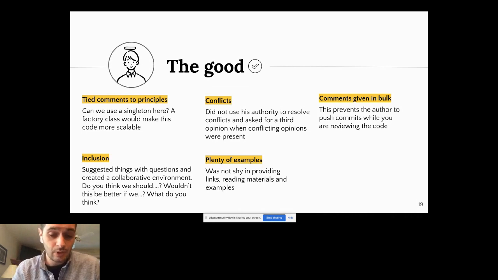And he did things quite differently. A couple of examples: he would tie comments to principles. This is very useful for a new junior developer because you can learn what a factory method is, what a design pattern is and how you can use it. It's a great learning opportunity. And if he ties comments to principles, then you cannot really question the comments, because principles are well accepted standards.